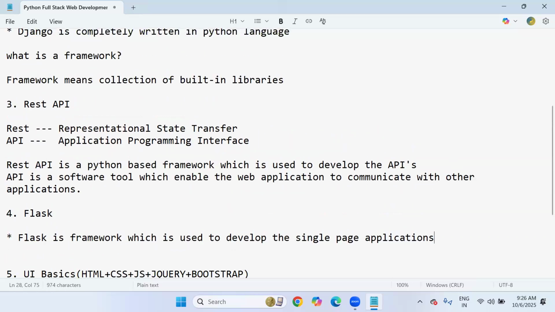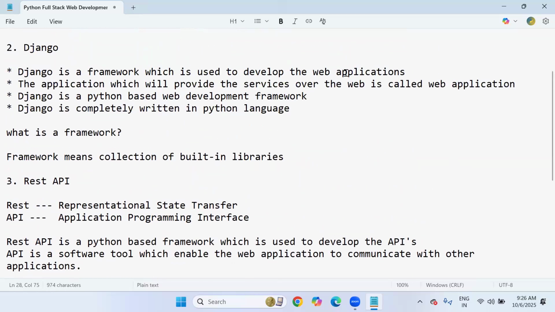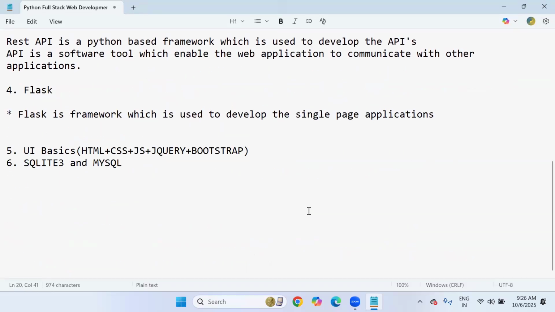See, Django is a framework which is used to develop web applications. But Flask is also used to develop single page web applications. Using Django, we can develop medium scale as well as large scale applications, whereas using Flask, we can develop small scale applications or microservices programming. Okay.